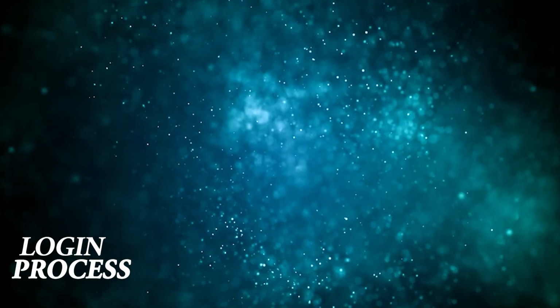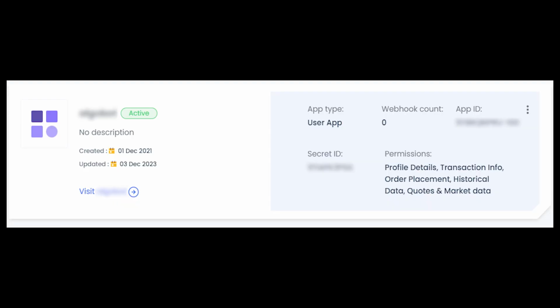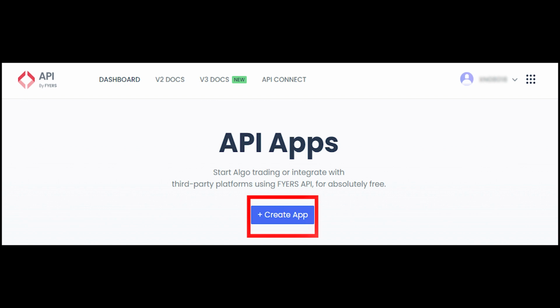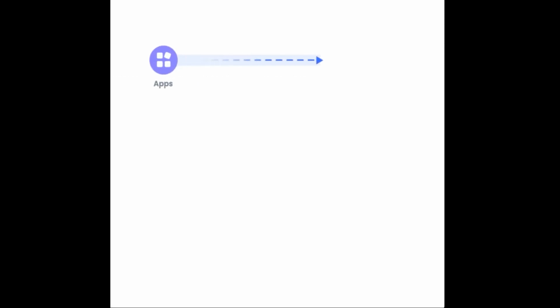Let's start with the login process. Using the app ID and secret ID that you get after creating a new app using the API dashboard of Fyers, you need to create a login URL using your client ID and redirect URI that you used while creating an app on the Fyers dashboard.